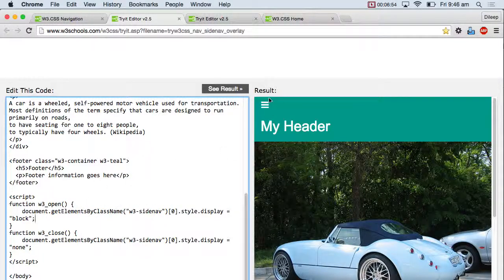So this is the script. See, it changes the display to block and it changes the display to none. So when I choose close, it changes it to none. When I choose open, it changes the display to block. That is what is causing the toggle, a simple JavaScript.